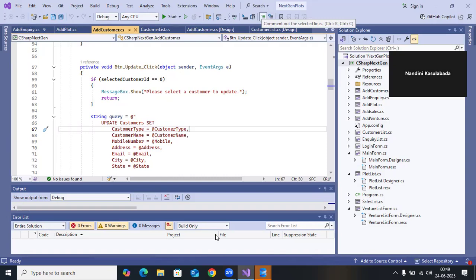This application includes five key modules: sales module, customer module, venture module, plots module, inquiry module. I developed this tool using C Sharp, SQL Server, OOP concepts, ADO.NET. My role: I was responsible for understanding the requirements and developing all the modules of the application from scratch. I will show the output of the application.